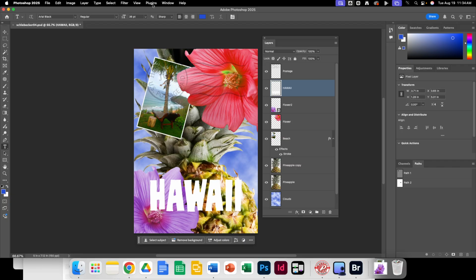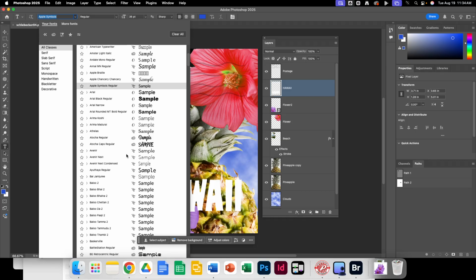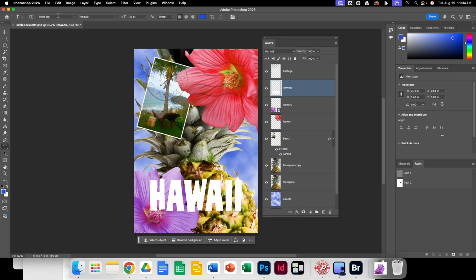Then in your options, select a serif font. You can use Birch Std. If you click on here, you can see there are different fonts that you can use. Let's see if the Birch is available. Okay, there it is. I'm scrolling down. So I selected the Birch. Then select 36 for the font size. So I have 36 here.